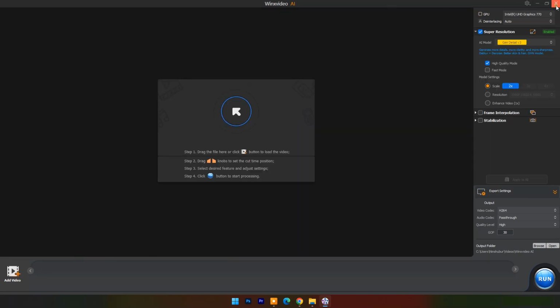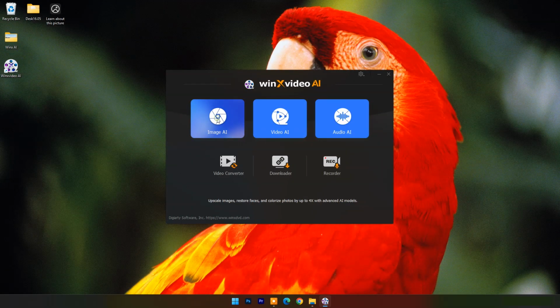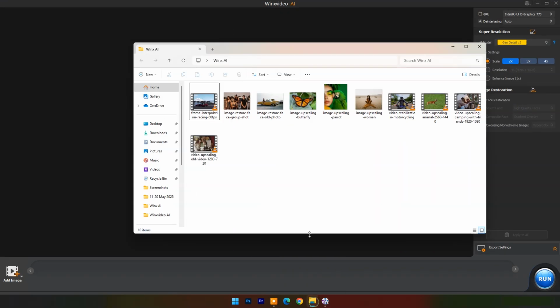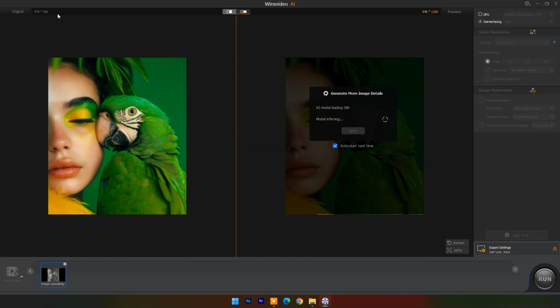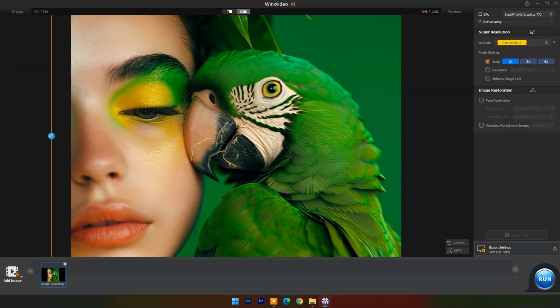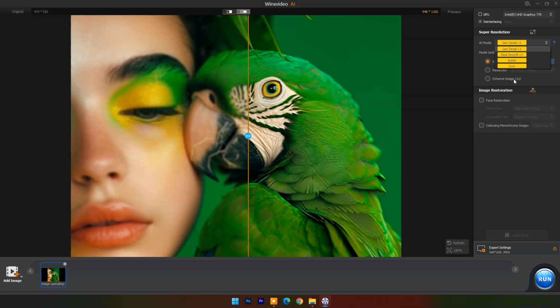Now close Video AI and let's try Image AI features. In Image AI you will see the same type of interface. Drag and drop an image. Choose GPU. Select AI model. Here also I will use Generative Detail version 3. Scale 4x.